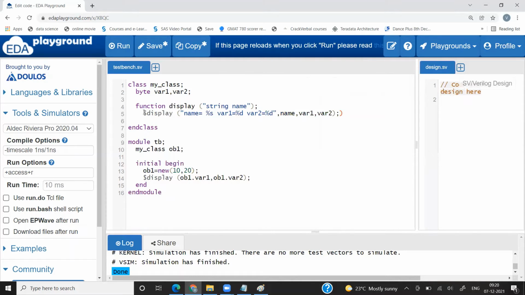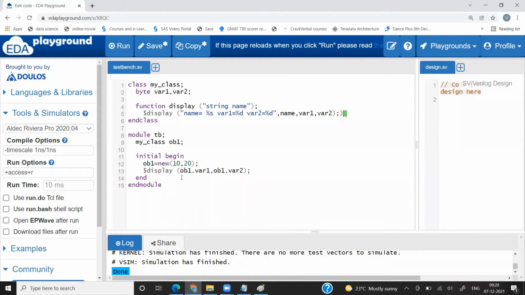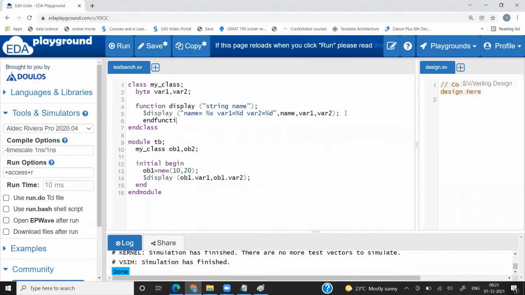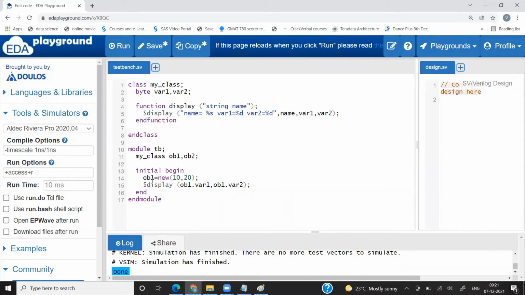then end class. Now I am creating two objects for the class. One is object 1, another is object 2. End function will be there also, in line number 5. Now here I have created object 1 equal to new. Then I have assigned some values: object 1 dot variable 1 equal to 10, object 1 dot variable 2 equal to 20.